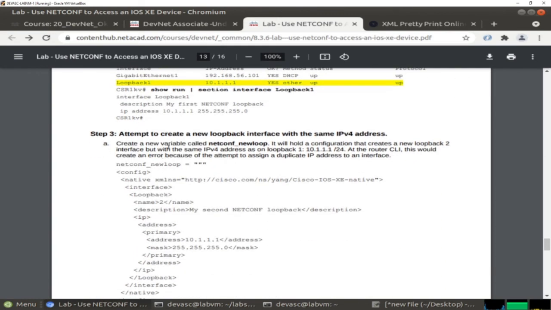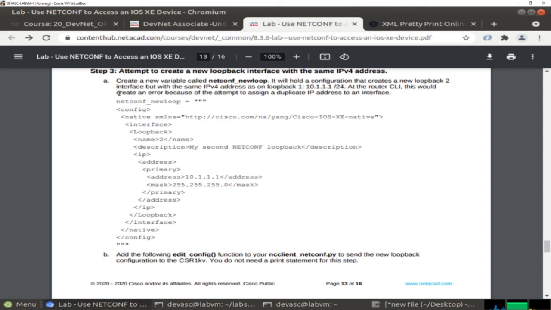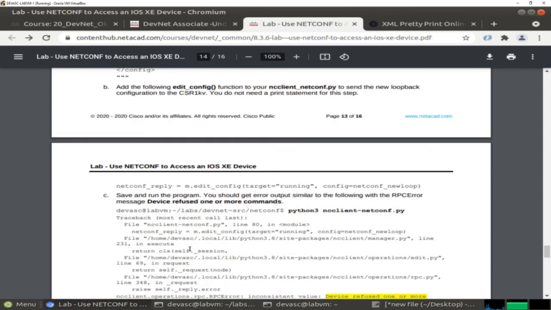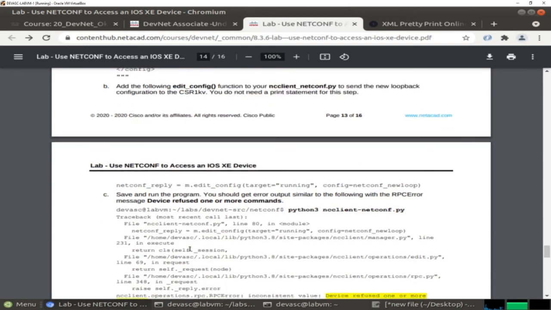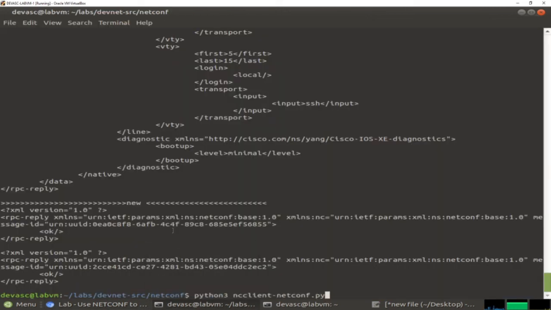Now let's attempt to create a new loopback interface with the same IPv4 address. As you know, this is not allowed. But here we have this procedure. We need to define a new variable, and then we are going to put them here together. We need to change this to 2, and we will keep the IP address the same. Okay, and then we are going to run the file. We should see device refused one or more commands. Okay, so let's do this.